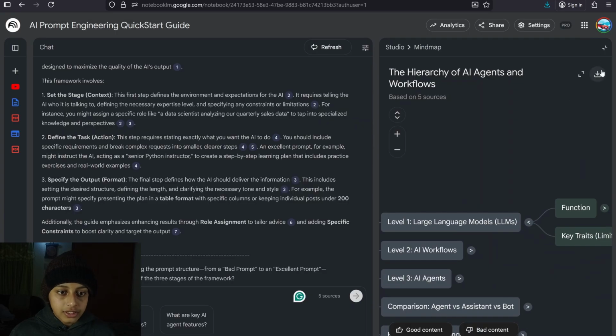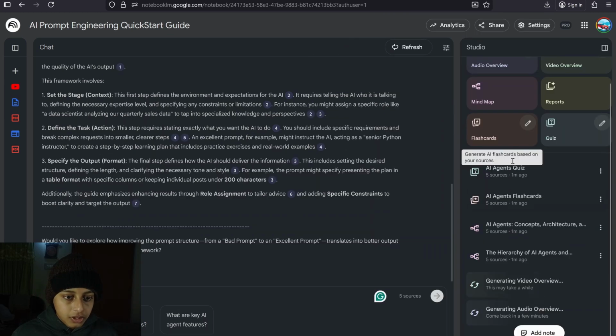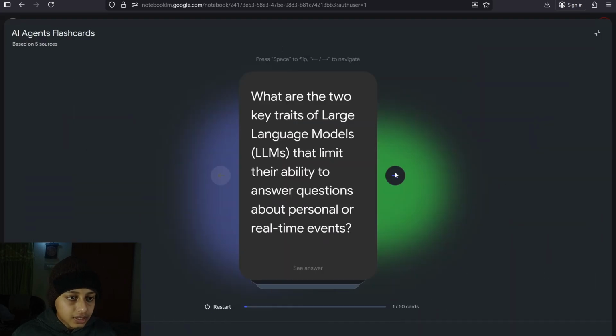We can also download this using this button, and it would be like a screenshot you would get of the mind map. We also have flashcards and quizzes. If you open the flashcards, you can see here are actual useful flashcards that can be used to learn the stuff, like what are the 2 key traits of large language models, LLMs, that limit their ability to answer questions about personal or real-time events.